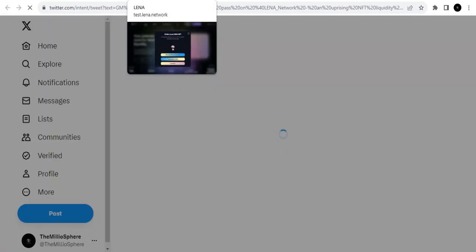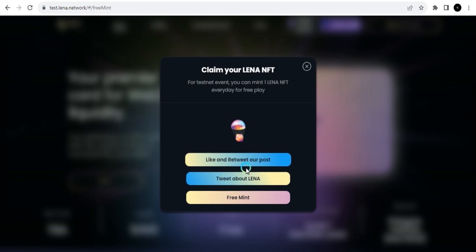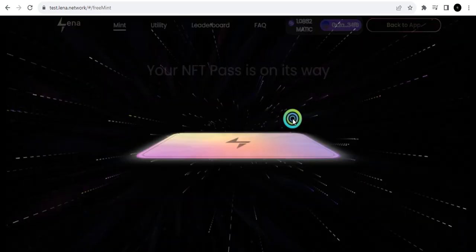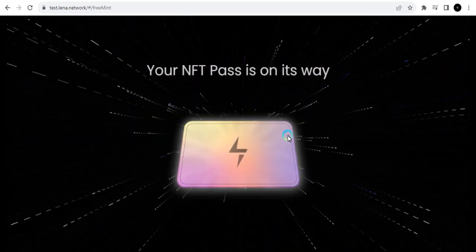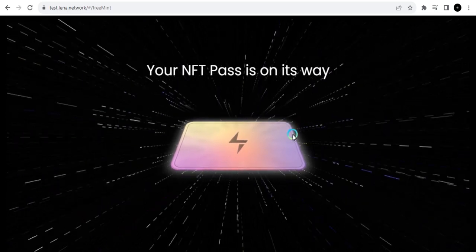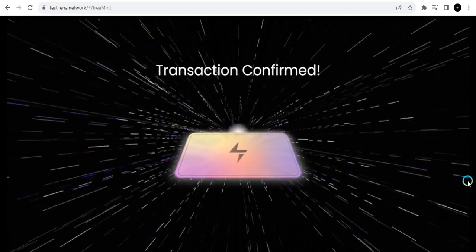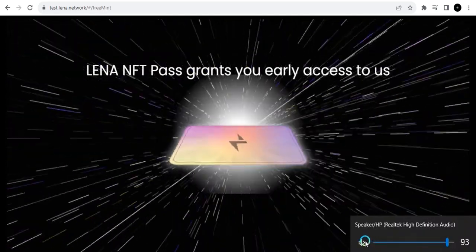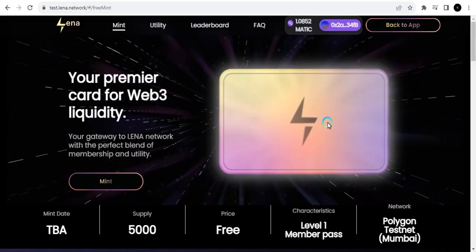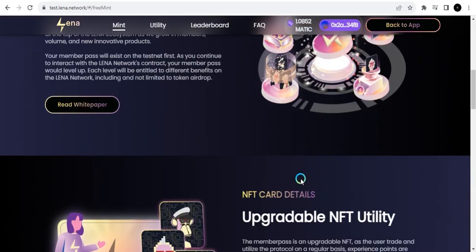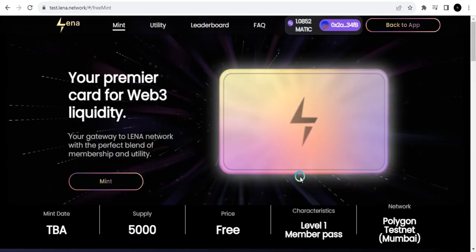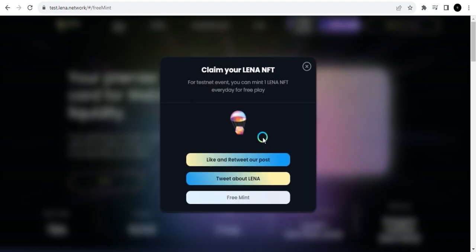I'll go back here, and I also have to click this for the second tweet. That is for you to make the post about them. I've already done that. So with me clicking this too, it has activated the free mint, and I'm going to click on that to mint my NFT pass. So with that done, I've successfully minted this NFT for my wallet.